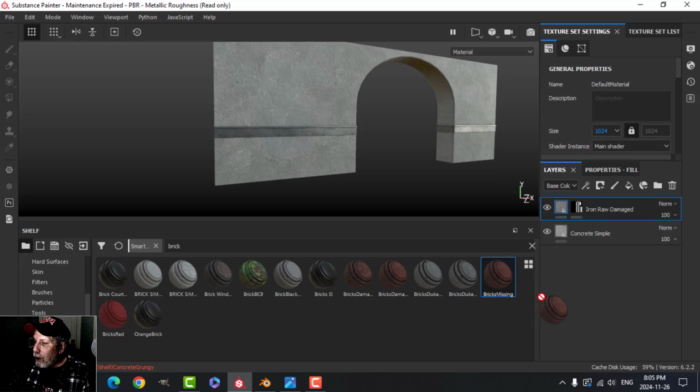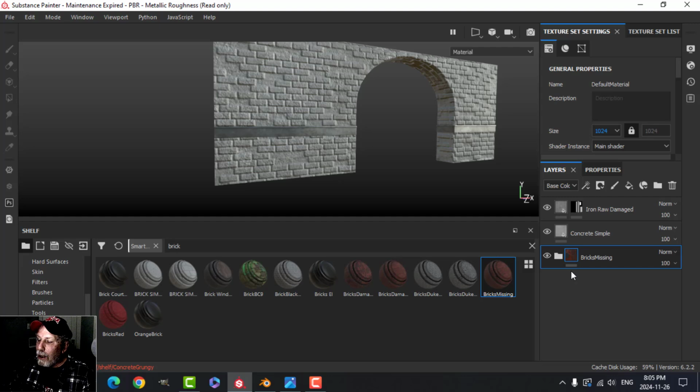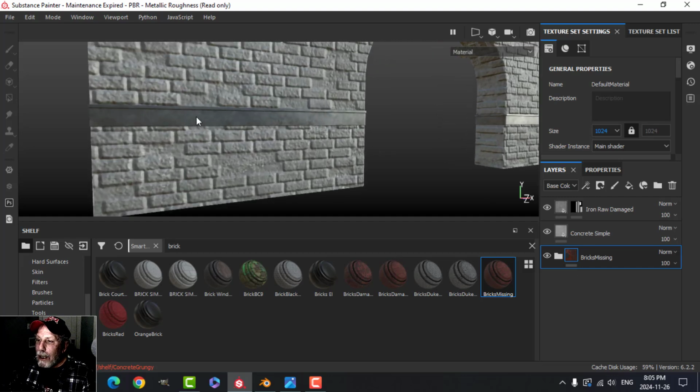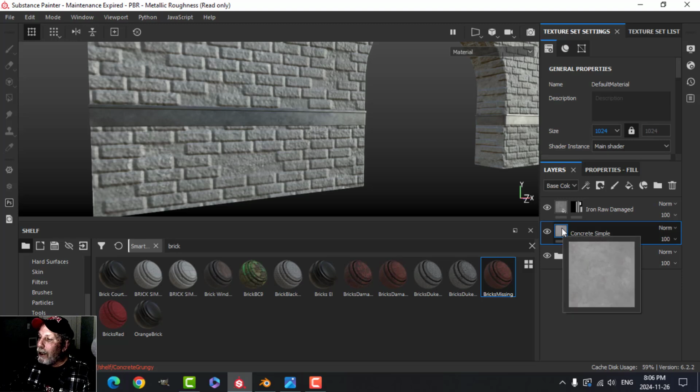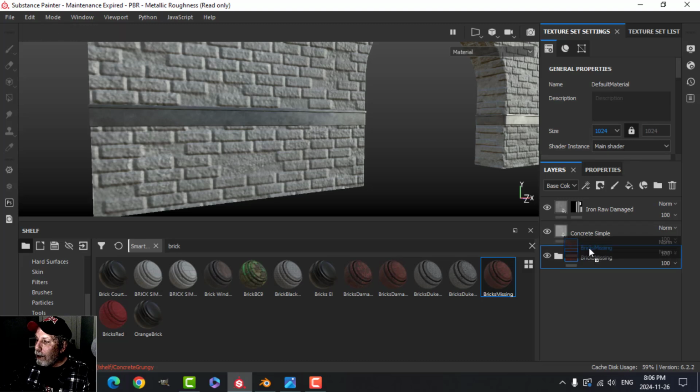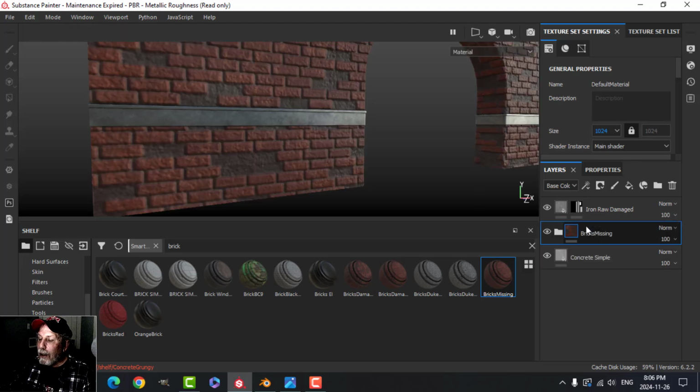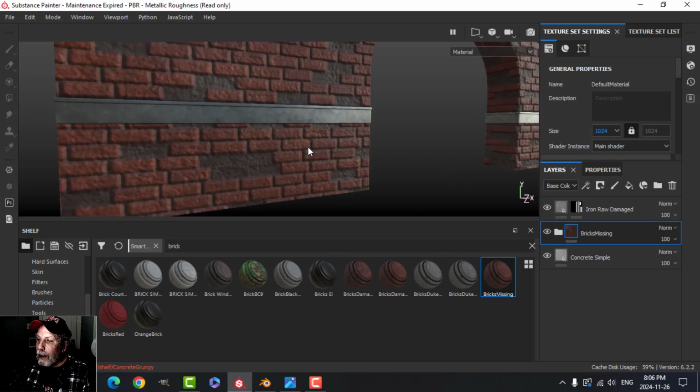So I'm going to drag this, and I'm going to drag it under. And you can see that didn't quite work. I mean, it is underneath the trim, but it's sort of showing through the concrete. Now, once again, that's because this has got some height and normal information, which is bleeding into the concrete layer. That's actually not where I want it. I'm going to try putting it right there. Okay, so that's kind of okay.